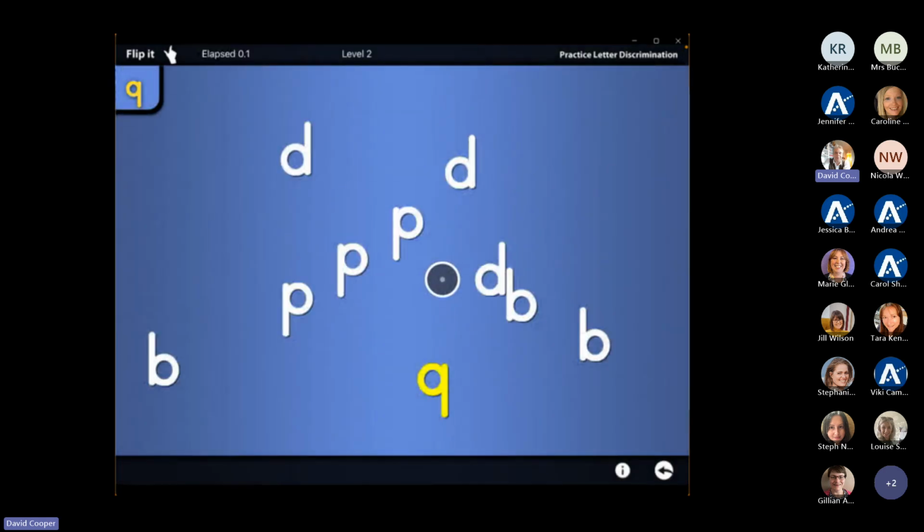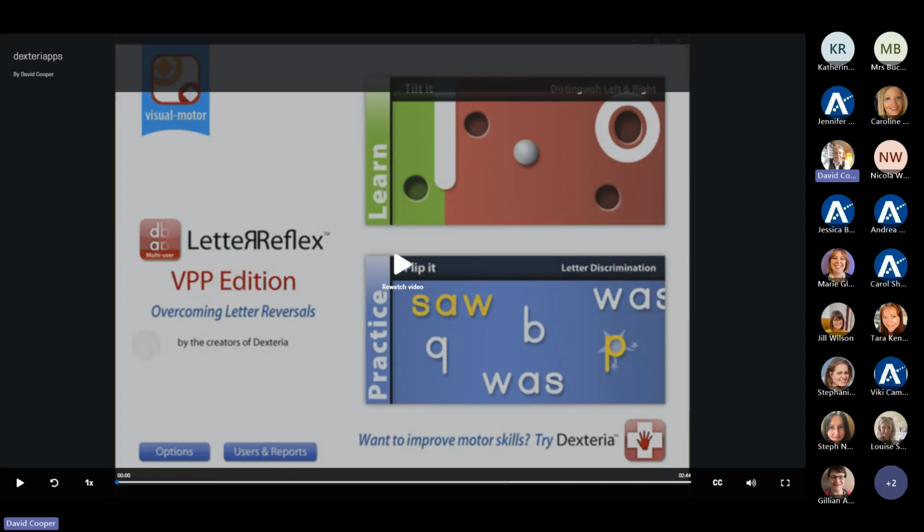Make the letter Q. So if we flip these P's around, we'll get a Q. But if we drag the, what we can do with the B? Flip it and then flip it again. And on we go. We'll just move on to the next video.